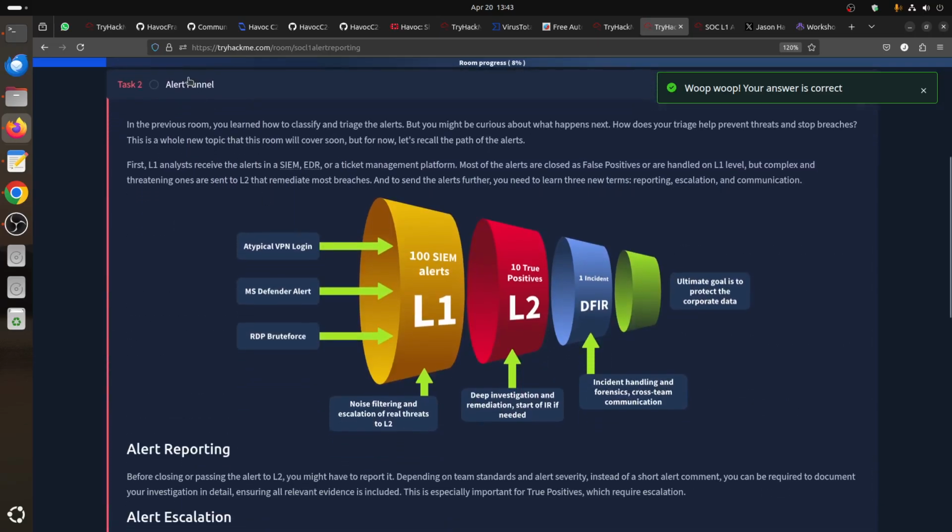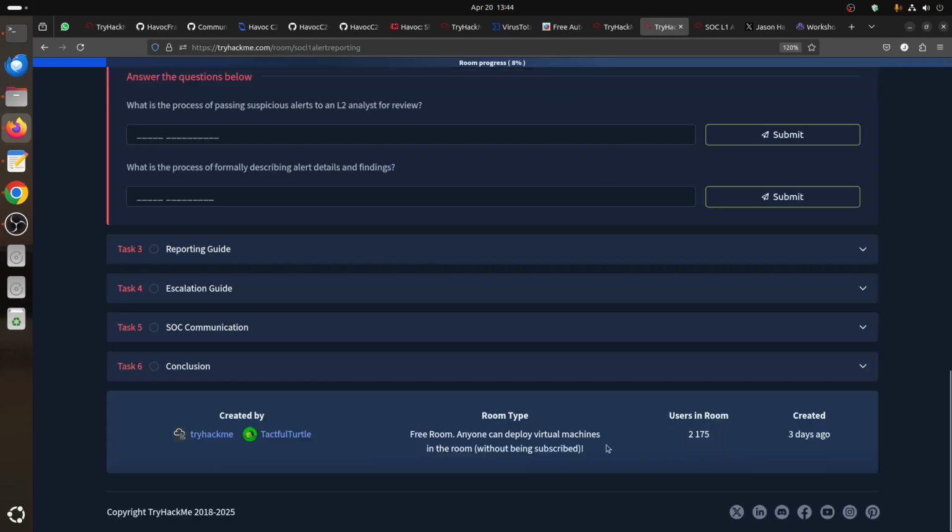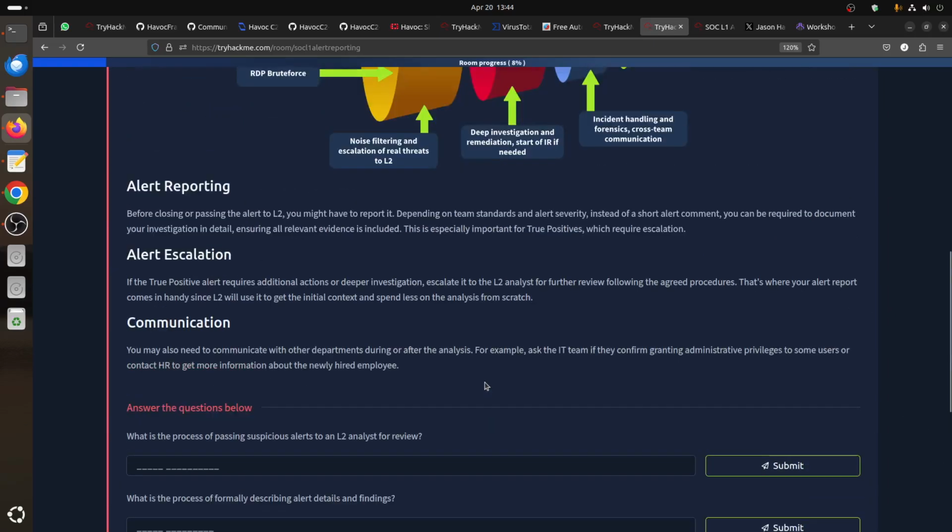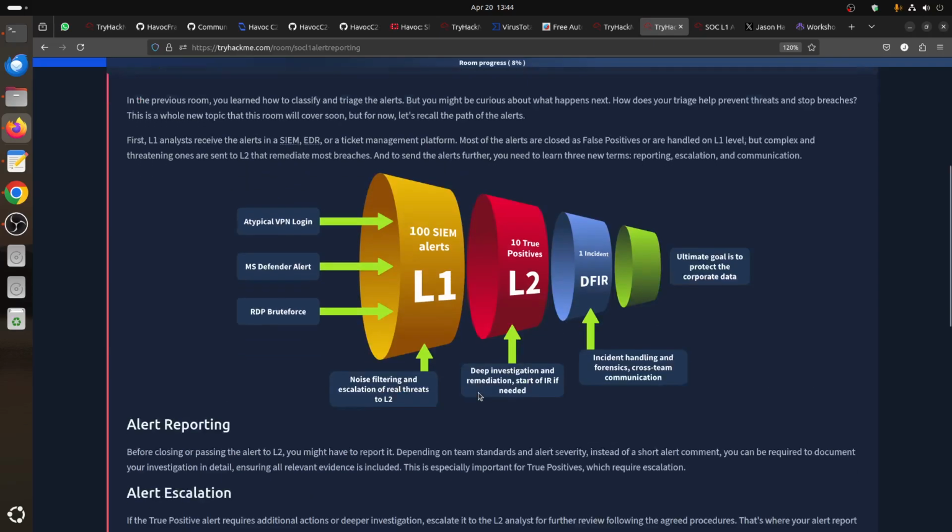So basically, start with the alert funnel. Usually, you start here in your SOC job. You go to L1, L2, then DFIR, incident handling, and forensics. You go to the top, to management. So first, the L1 analyst, because that's where you start. You receive the alert in a SIEM, EDR, or ticket management platform. Most of the alerts are closed as false positives, usually in general. This is a free room. I will go quickly, only to do the lab part of it.